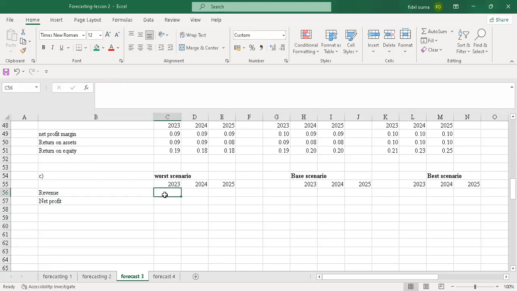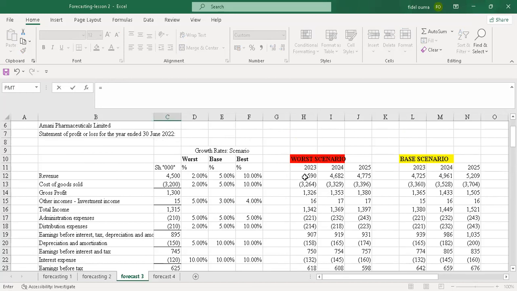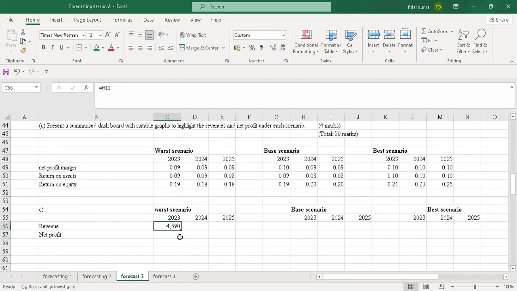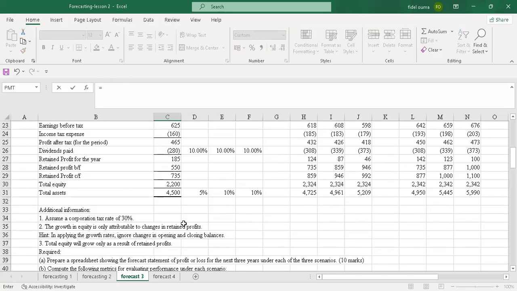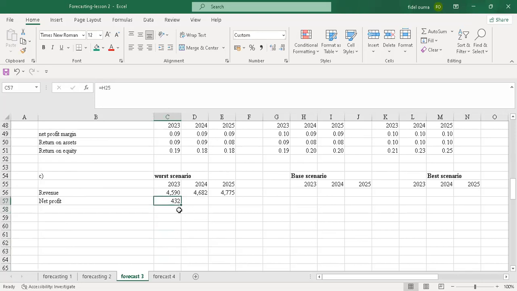Just come here and say revenue. We just go to under what scenario, just say equals, then you pick revenue was this from 2023. Just enter. Then when you drag, it will give you the other values up to 2025 automatically. Then for net profit, we say that net profit is the profit after tax. So you come here, pick this. Yeah, that's it. So you just drag. When you drag, it copies the other values automatically.